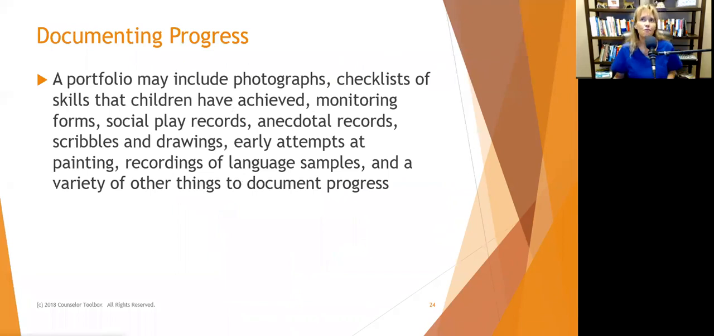We can use a portfolio, including photographs, checklists, monitoring forms, social play records, anecdotal records, scribbles and drawings, love them, and early attempts at painting or recordings of language samples in order to document progress. So you want to look at what are you trying to document and what's the best way to document it. Fine motor skills is going to be probably coloring or something, whereas speech is going to be more of a recording.